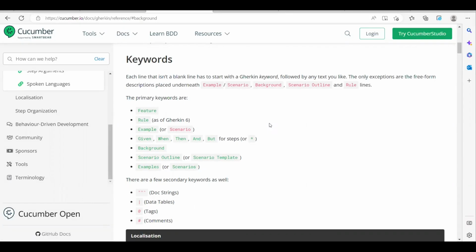Hi everyone, welcome to another video of the Cucumber tutorial. So today in this video we are going to see what is background.